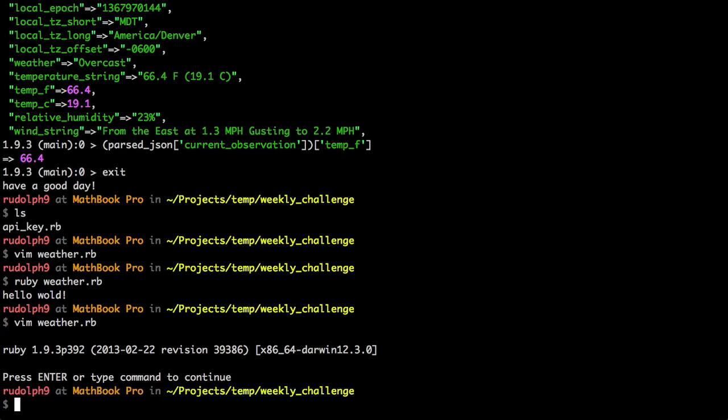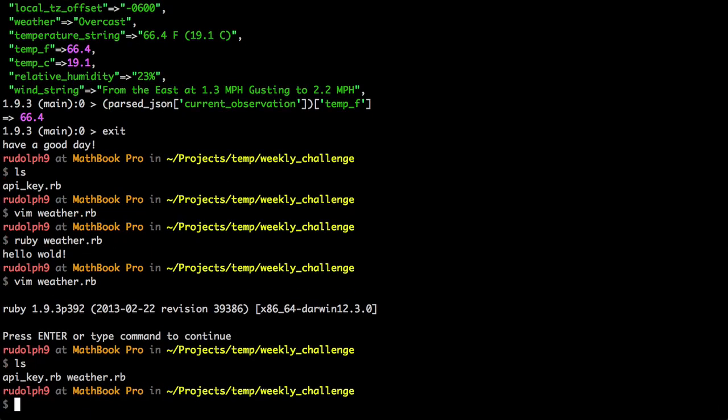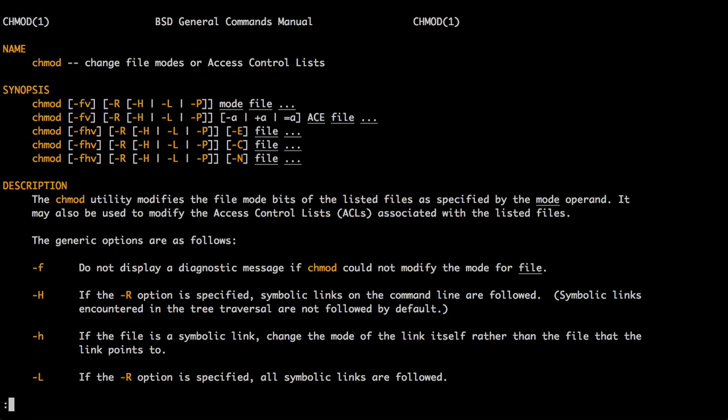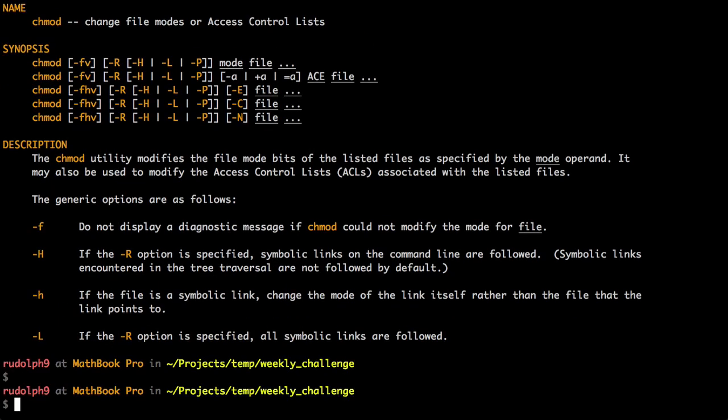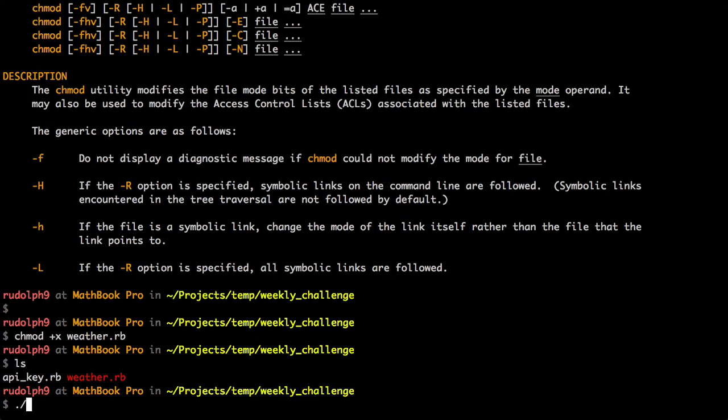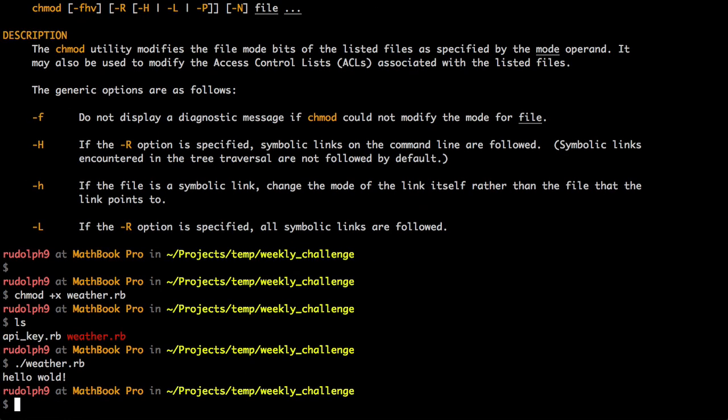So let's get out of here. And now how do we make this executable? What you'll need to use for that is something called chmod. You can read up on the specifics of it, but for the purposes of this talk, I'm just going to say chmod plus x and the weather.rb. What this plus x will do is add executable permissions to the weather.rb file. Great. Now we can say ./weather.rb. Hello world, right? Wow, that's pretty sweet.